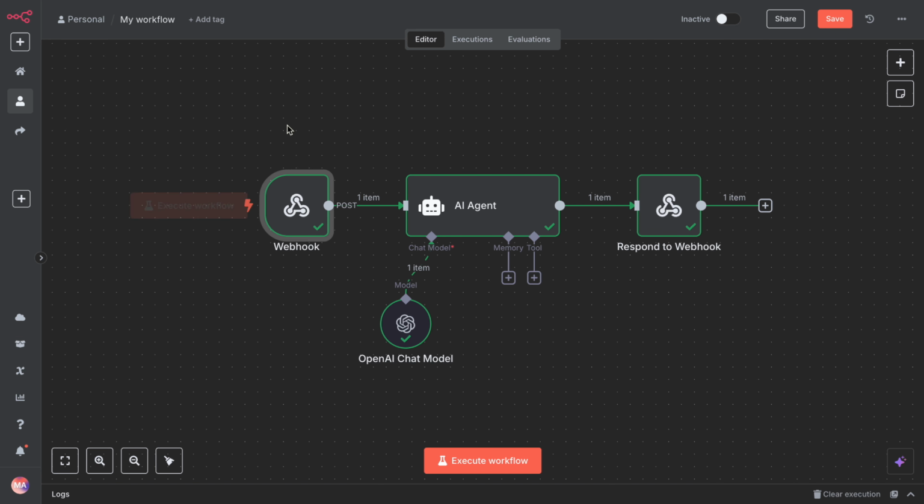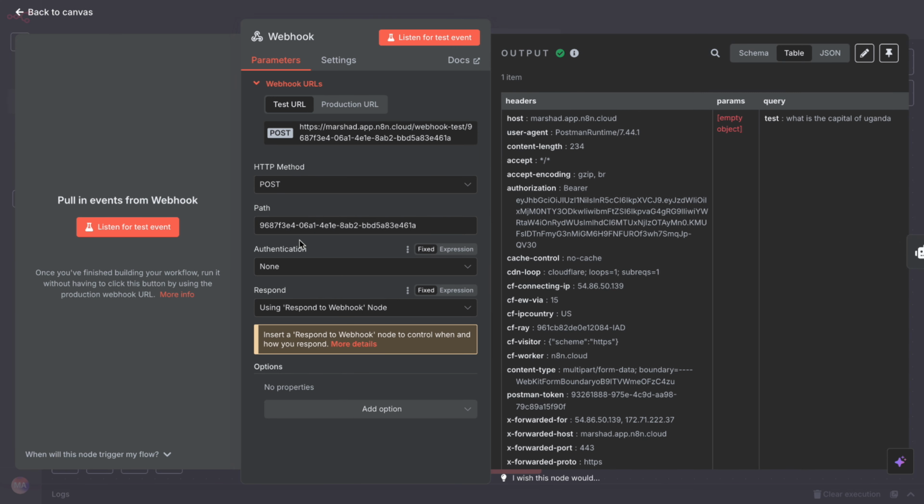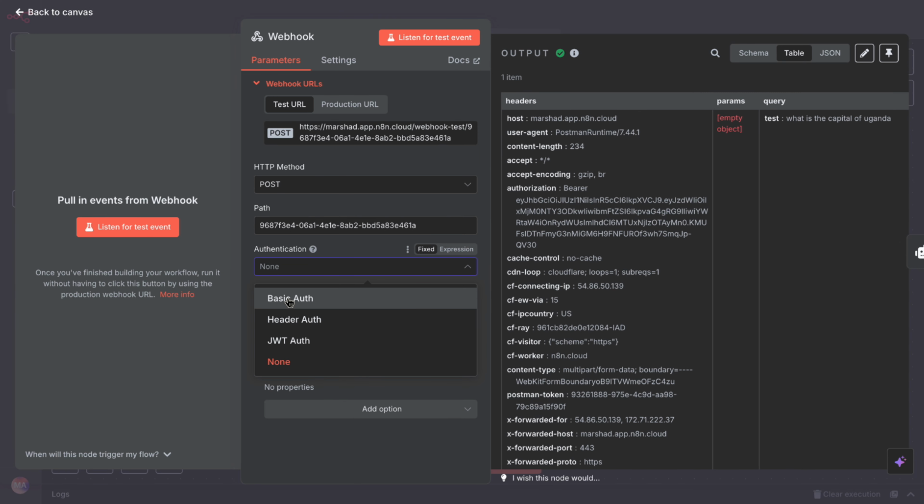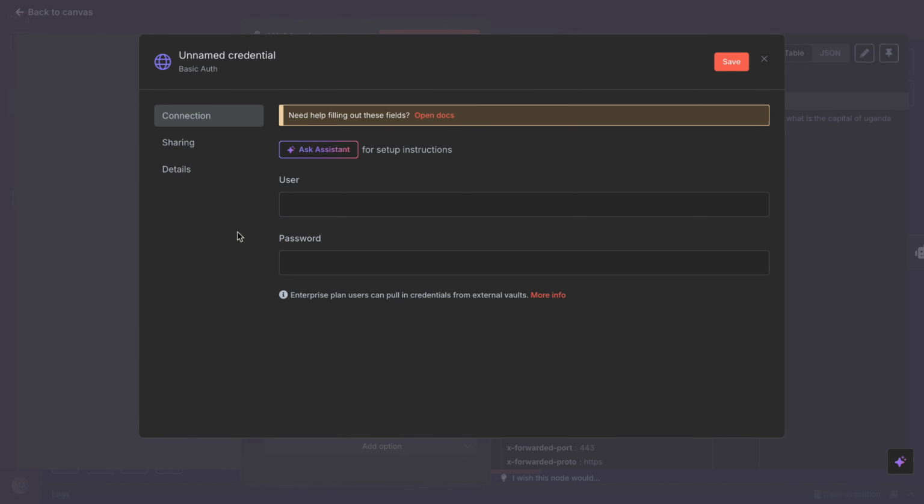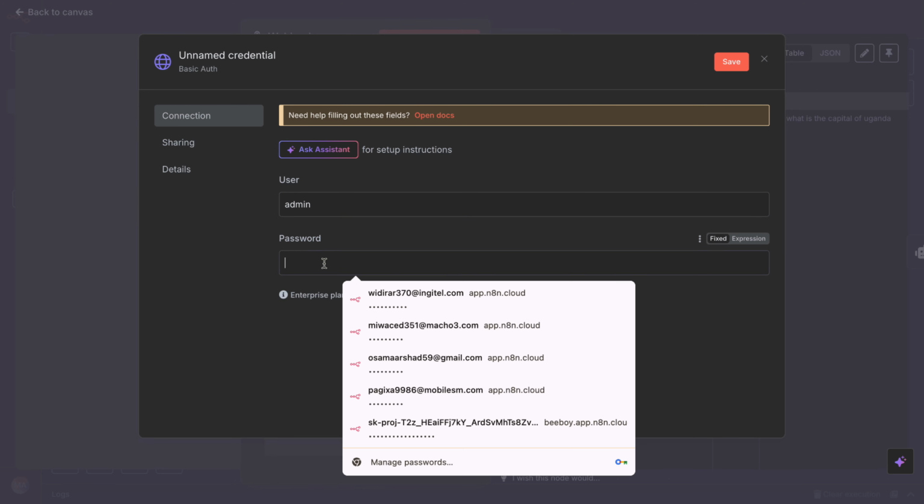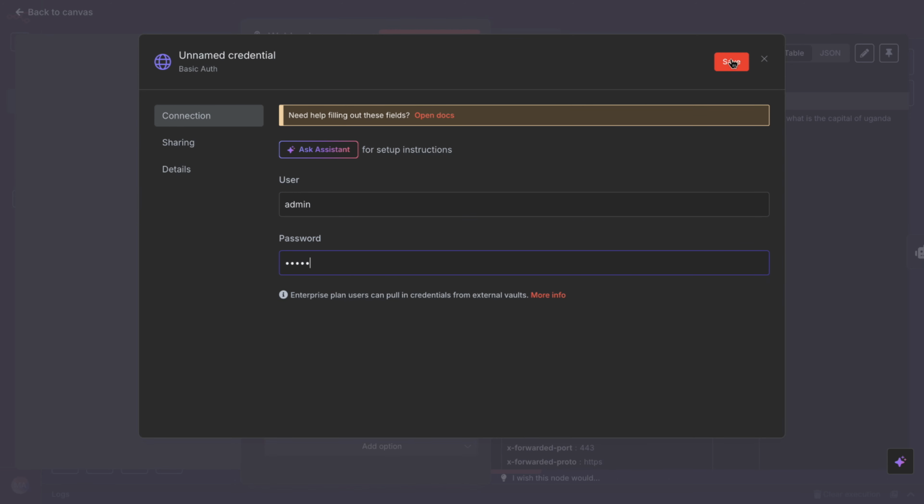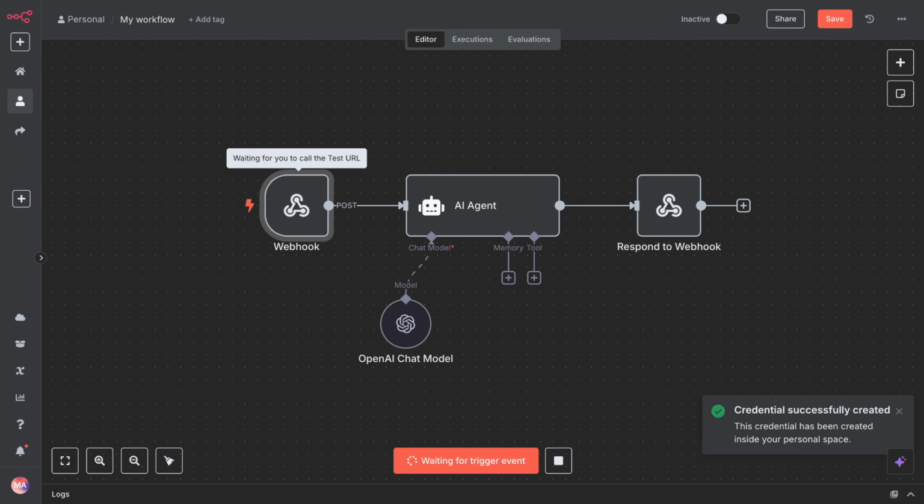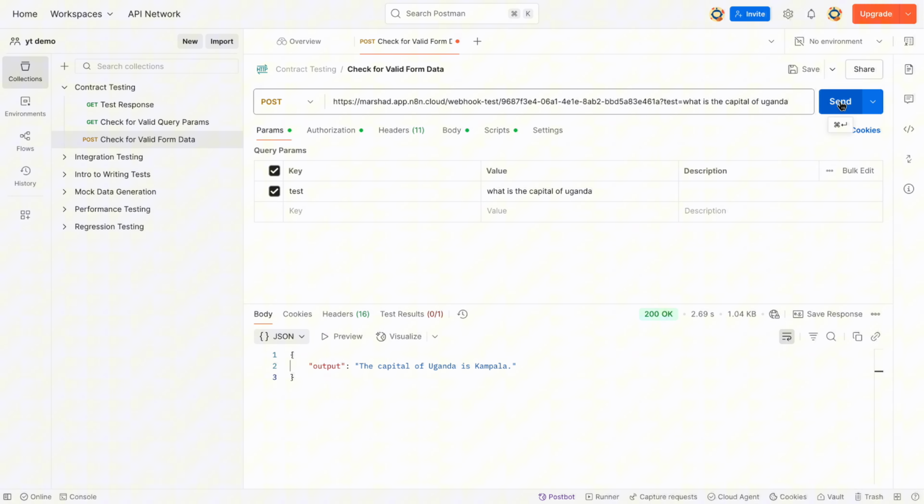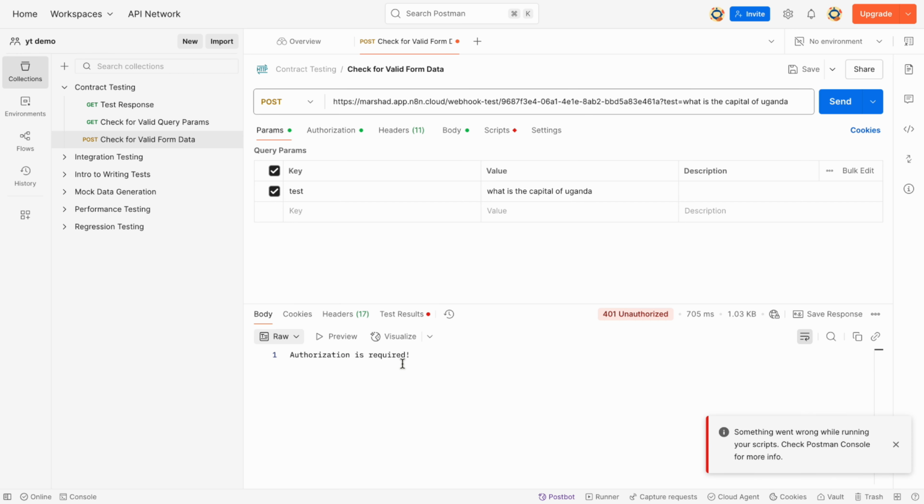First up, basic authentication. Head into your webhook node, go to the Authentication tab and select Basic Authentication. Here you have to set a username and password of your own choice. I'll set it like admin and password 12345. Save the node and click on execute the workflow. And then let's try that same request again in Postman, but this time without any authentication. Hit send and you will get a message, unauthorized, because N8N blocks the request right away.